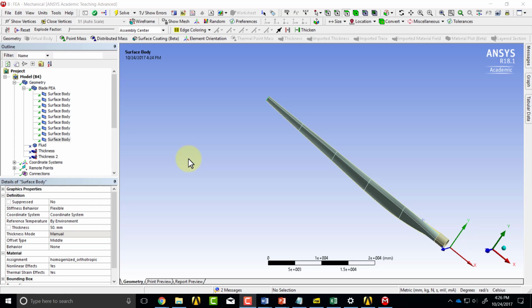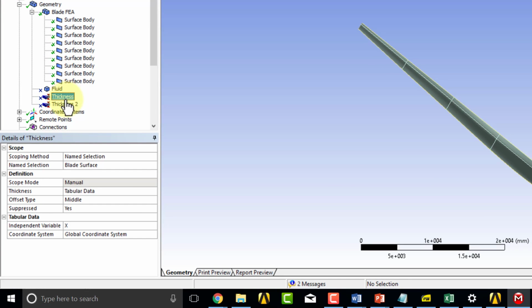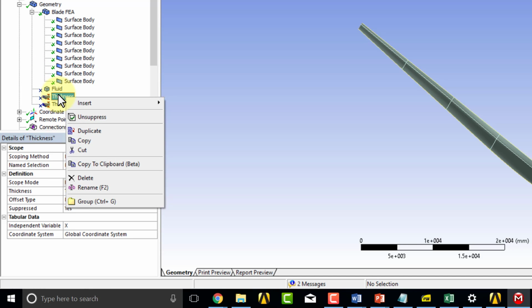So in the wind turbine blade optimization homework, you have to go into your wind turbine model and suppress the variable thickness. The optimization doesn't work with the variable thickness, so that's a limitation. So you can right click and say suppress. You see it's suppressed over here.